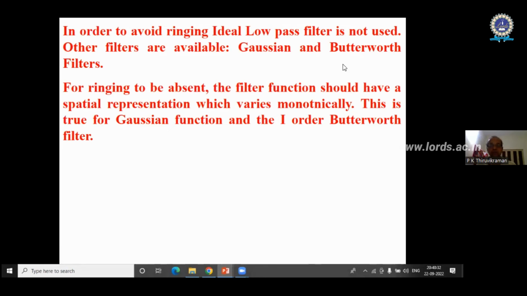So what is the logic for ringing to be absent? If you don't want ringing, the filter function should have a spatial representation which varies monotonically. This is not the case for the ideal low pass filter. Remember, for the ideal low pass, I said there are rings. Rings means dark rings. So it's bright at the center and then dark, then again bright. So it is of an oscillatory nature, like the sinc function. Actually, there's a typo here. This should be monotonically. This monotonic variation is there for the Gaussian function and the first order Butterworth filter, not for higher order.